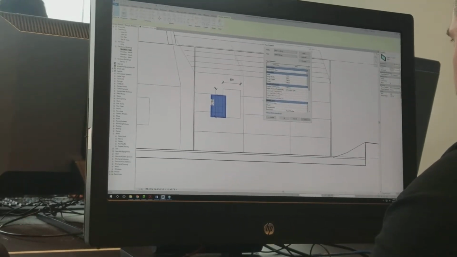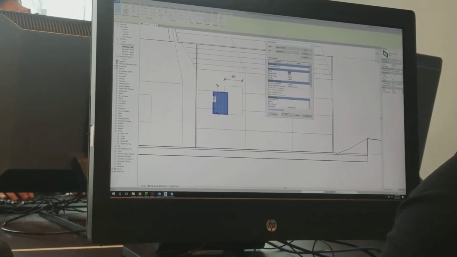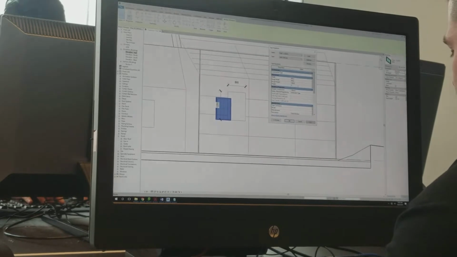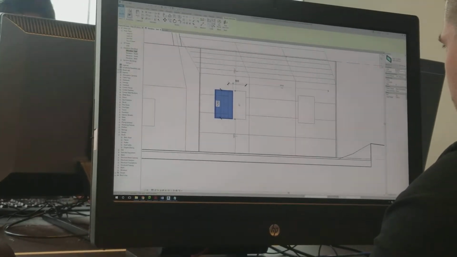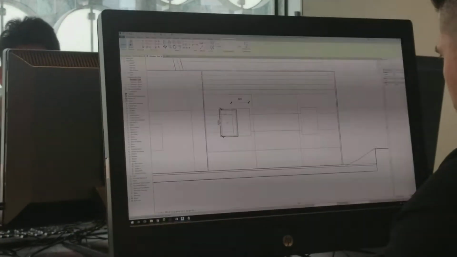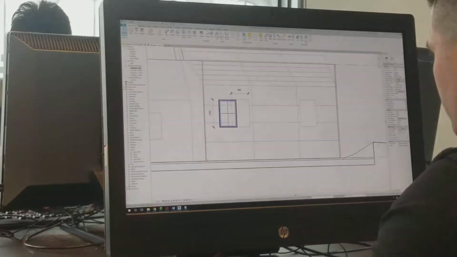890 millimeters. So now here, we want to change our width to 890, our height to 1280, and then I want to hit OK. You'll notice how my window grew and expanded then, which is good, it's what we want.